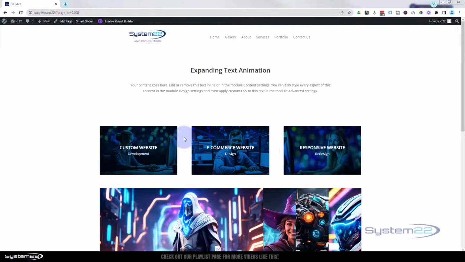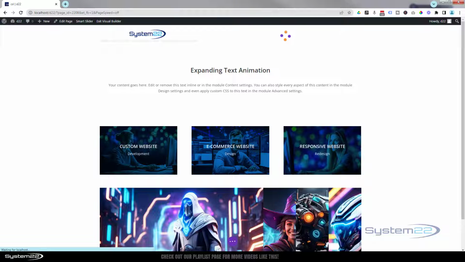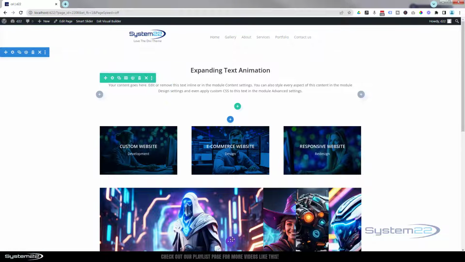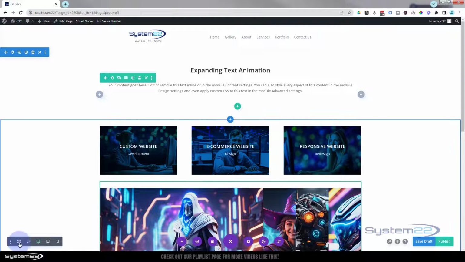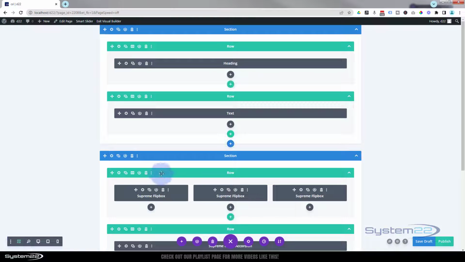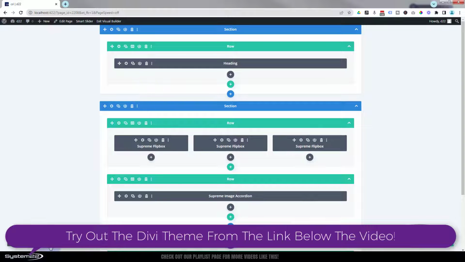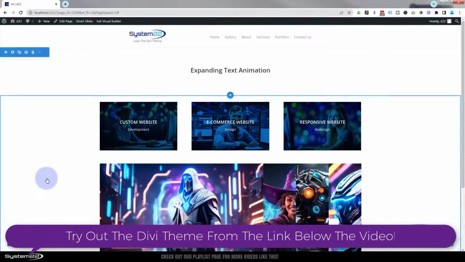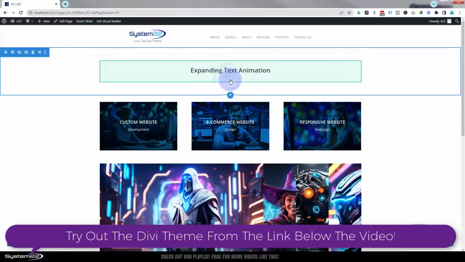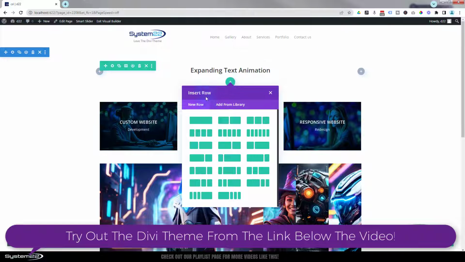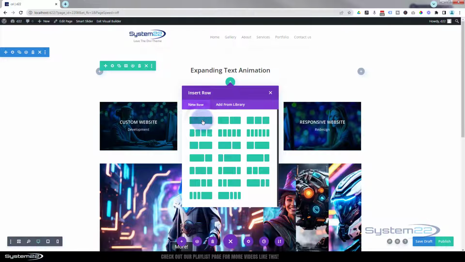So let's get started. I'm going to enable the visual builder. Okay, I'm going to pop down to wireframe mode so we can see it from the back end. I'm going to delete this little row here. Now we can pop back to the front end. Okay, I'm going to add a new row. Just click on the existing row, hit the little green button to add a new row. I'm going to use a single column for this today.